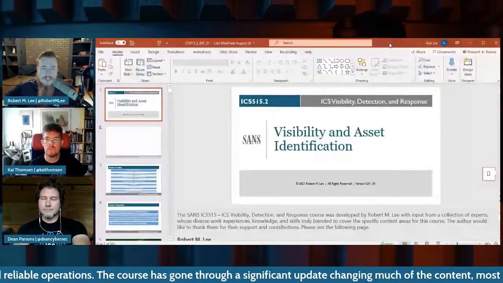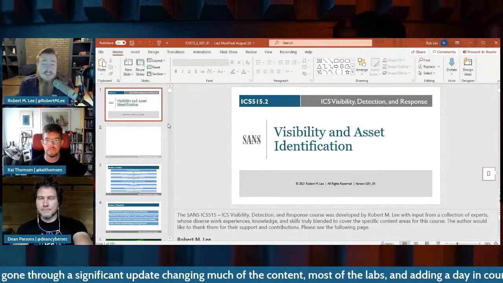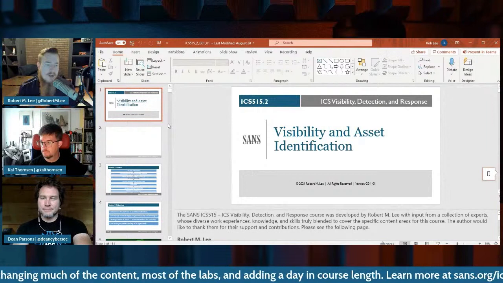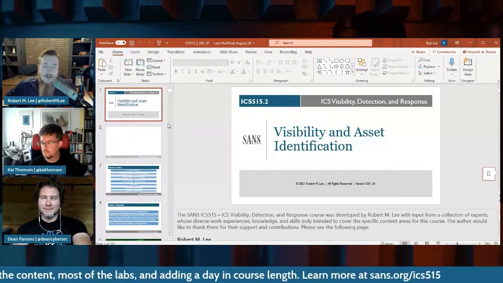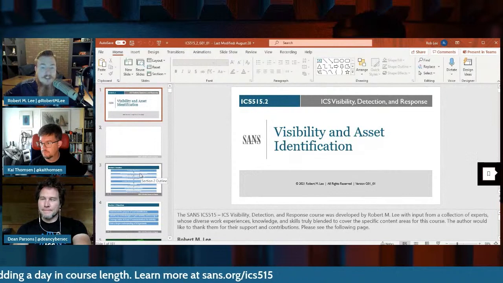And what we'll see here with section 2 is visibility and asset identification day. Previously in 515, prior to the update, visibility and detection were 1 day. We've broken them out into 2 days. There's so much material to cover. There's no possible way to do it in 1 day. That was a big change in the course.